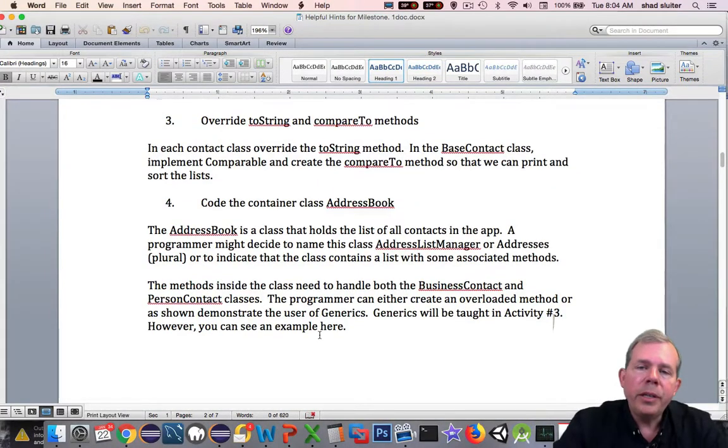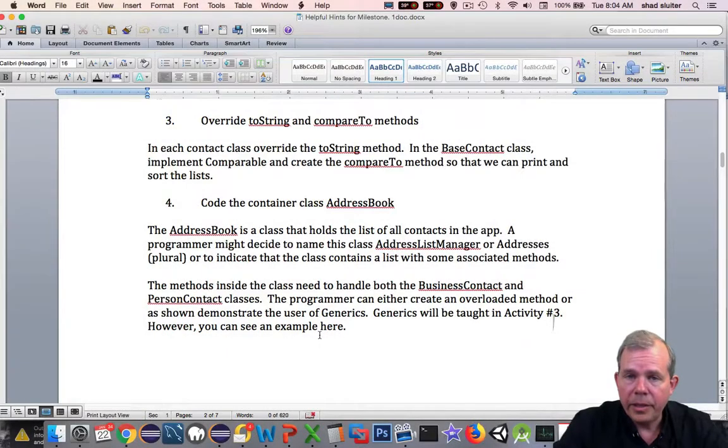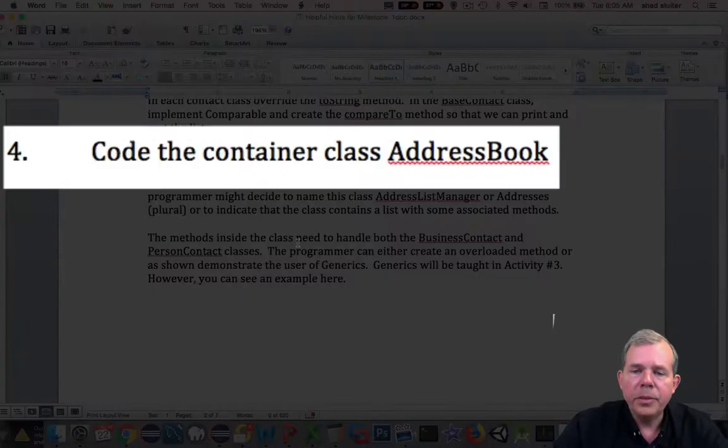We're going to be printing a lot of these things, so you're going to have to override the toString and the compareTo methods for each of the classes. So if I say print a contact, it should be able to print out a list of all of the elements that are in the contact. Once you have all that done, then you can move on to the address book, which is going to be a class that holds a list.